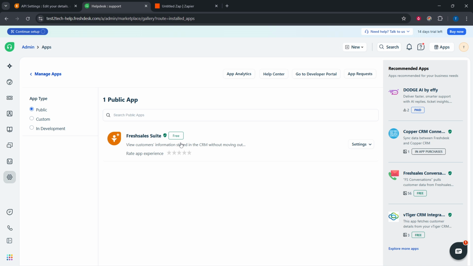During setup, you'll be prompted to paste your Freshsales API key. This key allows Freshdesk to authenticate securely with your CRM so the two systems can exchange data. Paste the key into the field provided, double-check for any extra spaces, and then click Update to save and apply the connection. If the key is valid, the integration will confirm the setup and move into an active state.